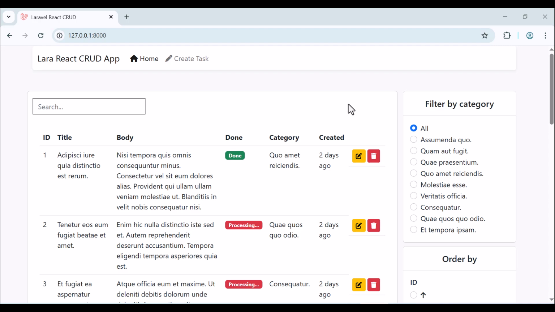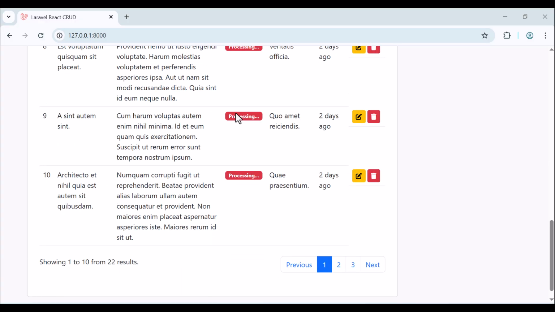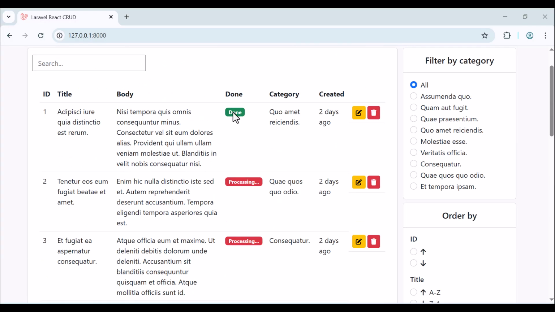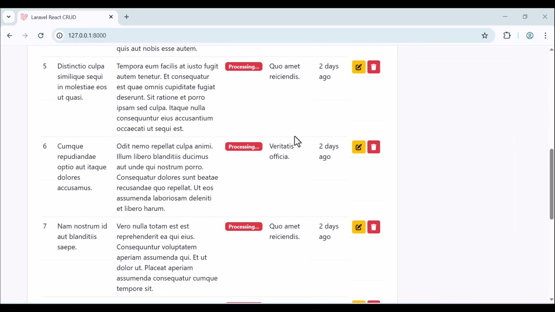Hello and welcome. So let's first see a demo of our CRUD application. We'll create a CRUD application using Laravel 12 and React 19. So this is our application. Once we are on the home page, we can view tasks.